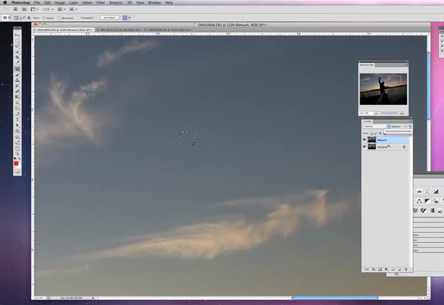But as you'll see in a future tutorial, there are instances where we can use that extra retouch layer to blend things in so they look a little bit more natural when we apply them.